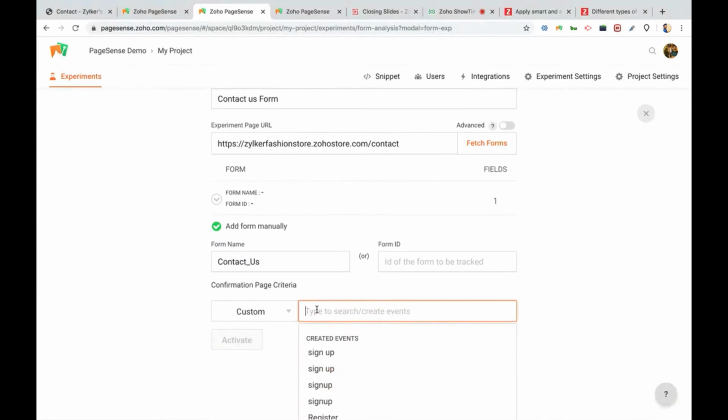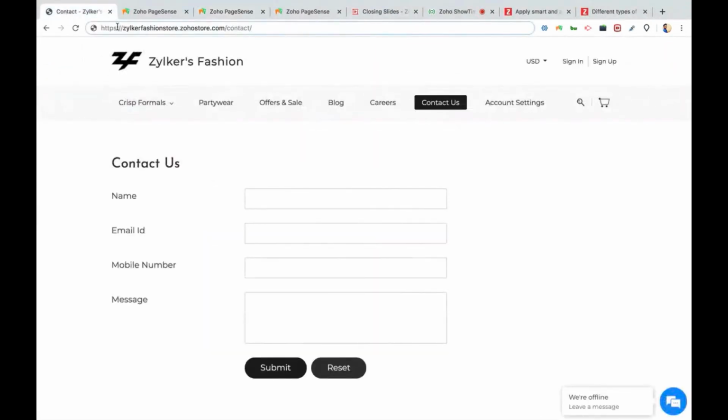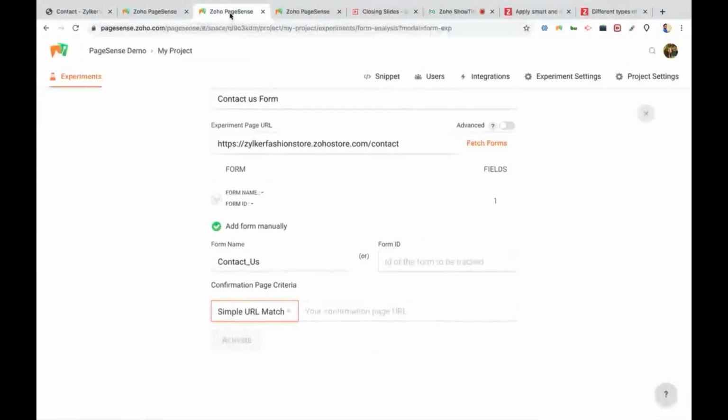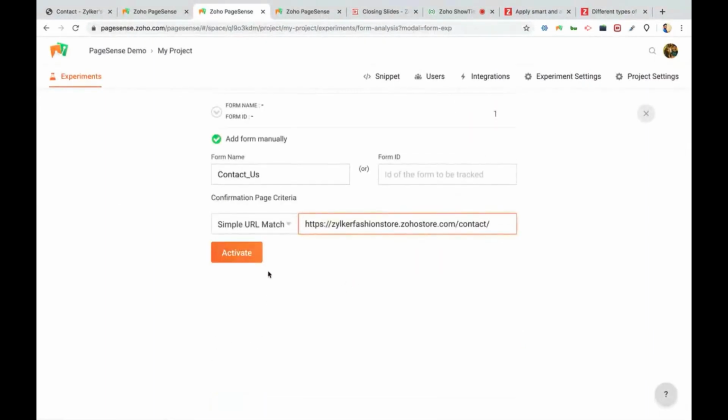So you need to get help from your developer in order to do that, in case your form does not have a success criteria page. Here I'm just going to use a simple URL match and use the same page, since I have given that as a criteria page. Once this is all done, you're pretty much good to go.